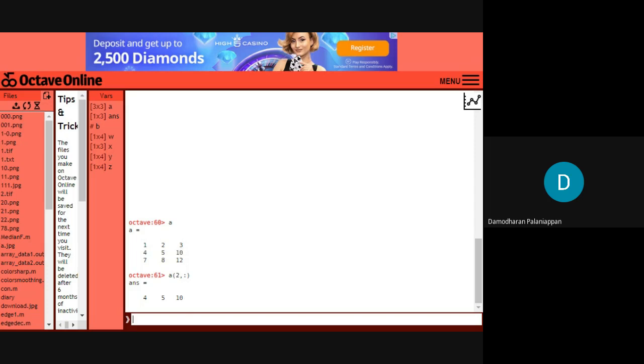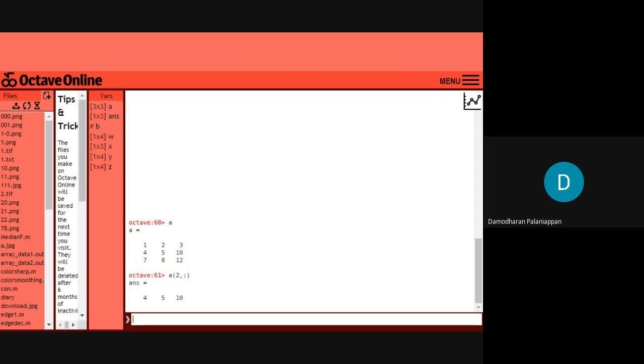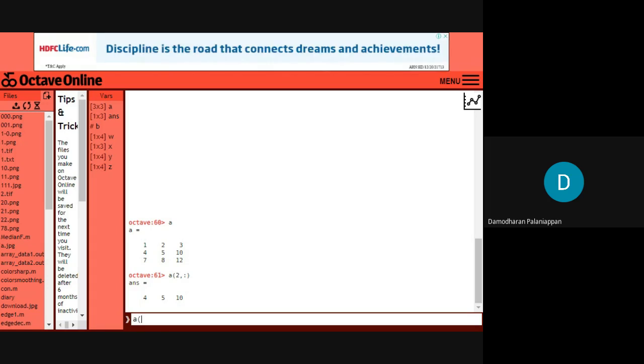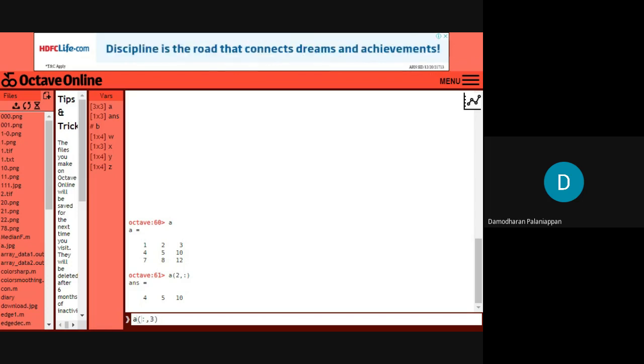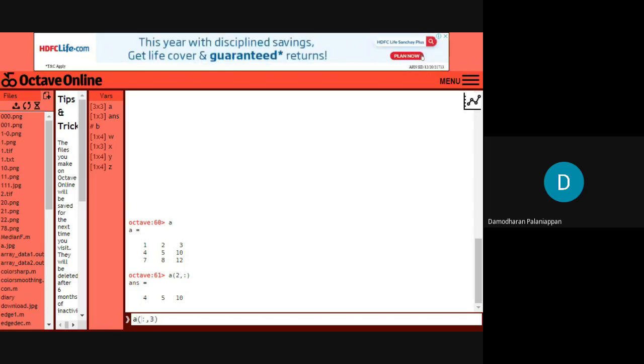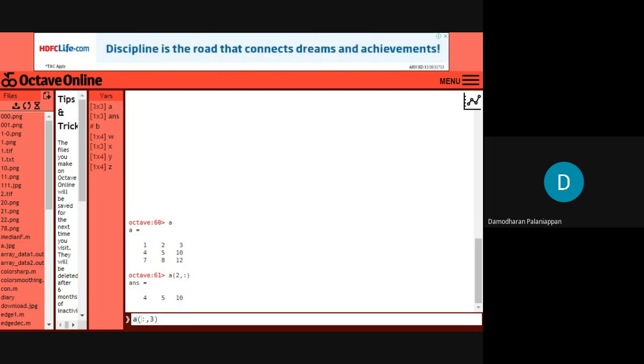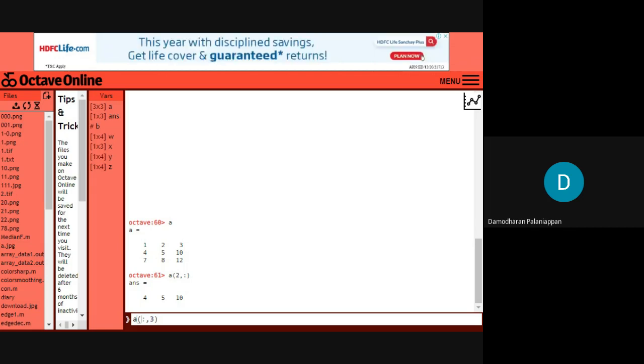If I display the column, A of colon, comma, 3. What is the meaning here? The first part will be the row, the second part will be the column. Here, all the data from the rows is to be displayed, but which data? Third column. You can see 3, 10, 12 will be displayed.